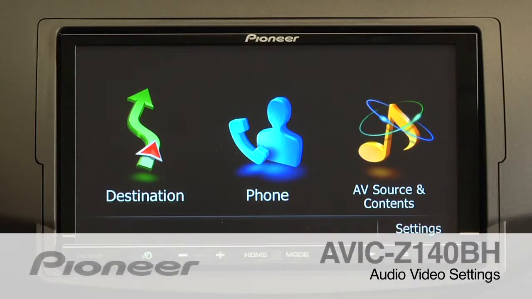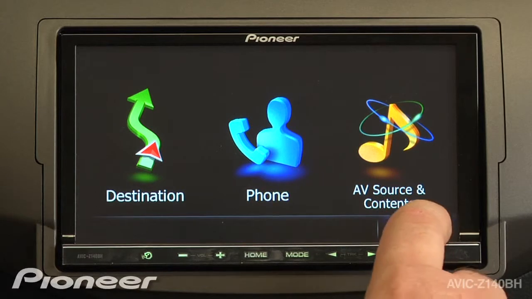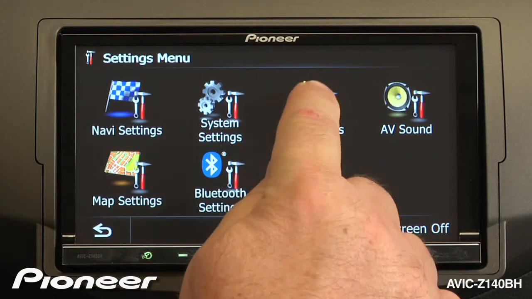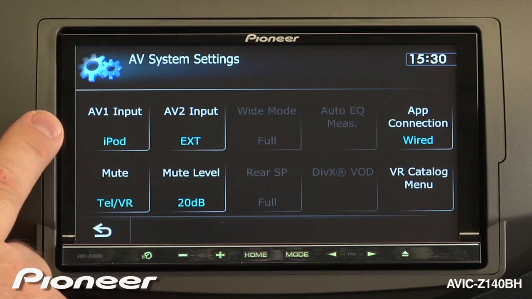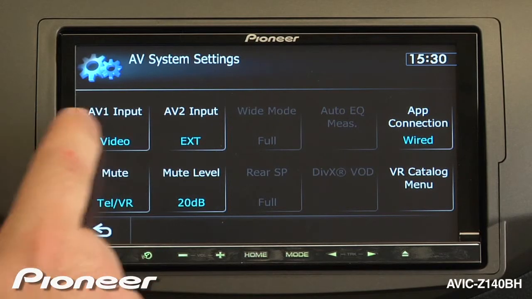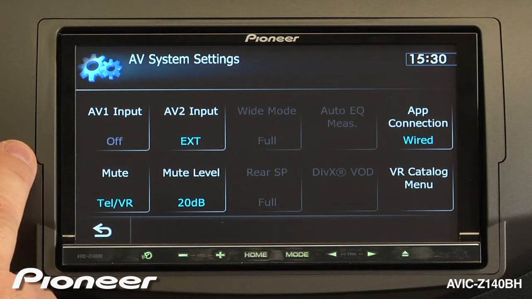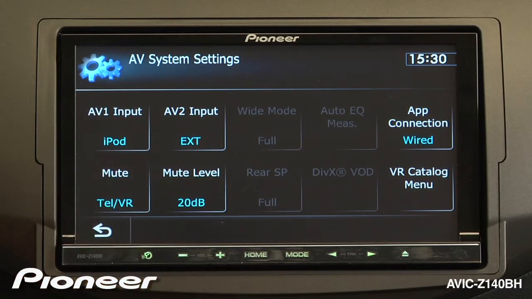To adjust the AV settings menu on the AVIC-Z140BH, from the home screen, we'll touch the Settings button and then the AV settings menu. Here, we can adjust the AV input. Number 1 is set to iPod, can also be set to video, or it can be switched off so it doesn't show up in our source. We'll put it back to iPod.